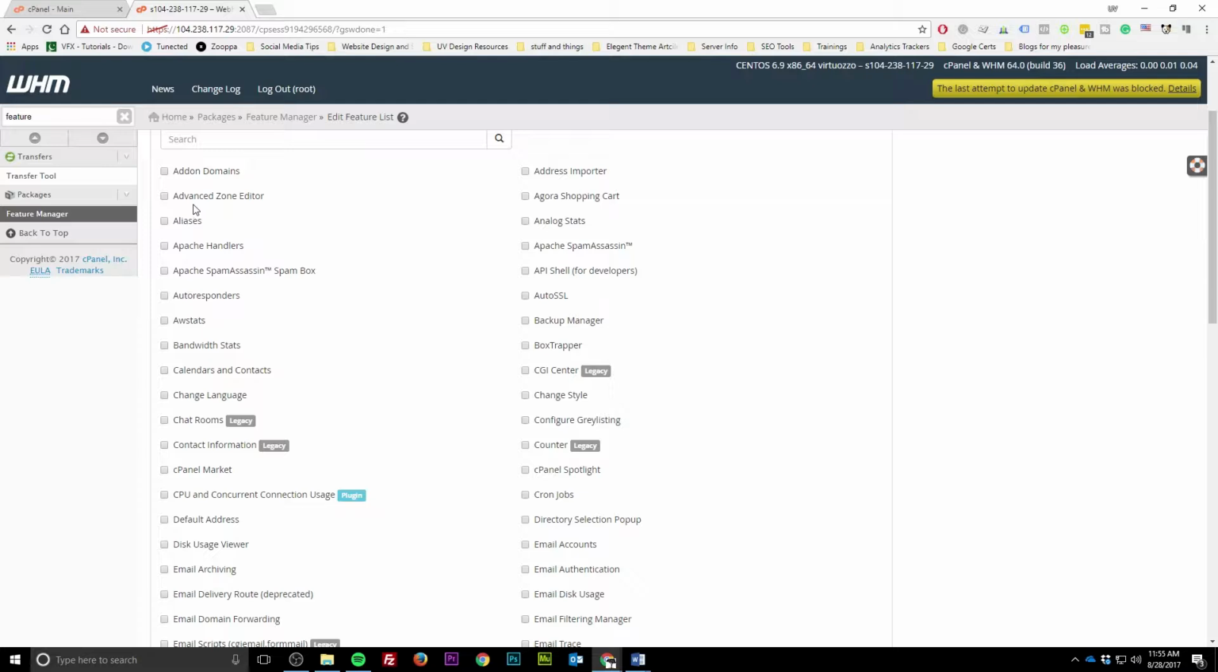So no add-on domains. Again, you don't want add-on domains in your cPanel account. You want to have each individual cPanel account, in my opinion. Advanced zone editor. That would be if they want to edit DNS of the domain and stuff like that. Again, I don't want them changing anything. If they want something changed, I'll have them contact me, just because we want to make sure everything's handled correctly.